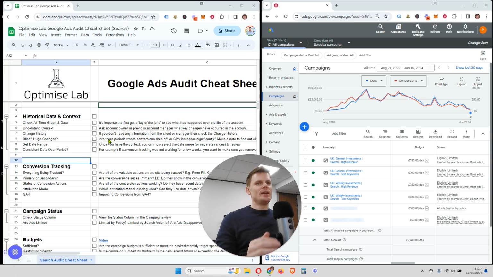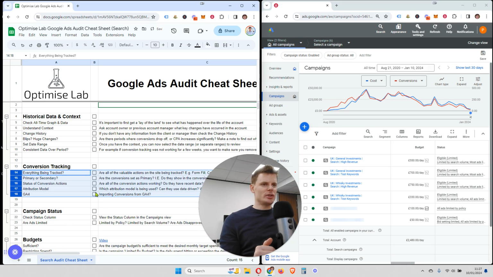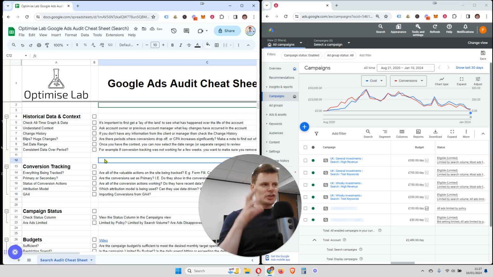So I've laid out this sheet with all of the main aspects of an account categorized and all of the tasks within each aspect that should be carried out, all of the different areas you should be looking at. And I've organized it so you can close off these sections once you've ticked them off, once you've completed that task. So this cheat sheet is going to save you a huge amount of time, and it could also save you a huge amount of money or allow you to make a huge amount of money from your Google Ads campaigns or your clients' campaigns every single month.